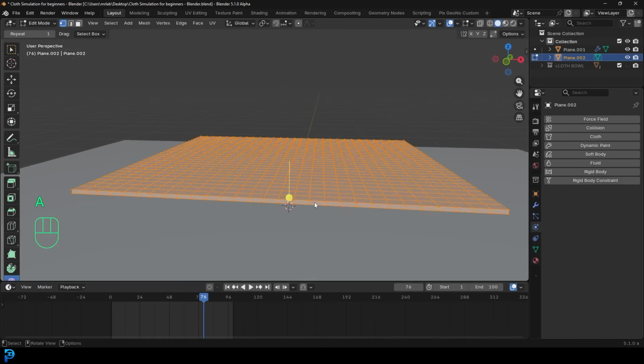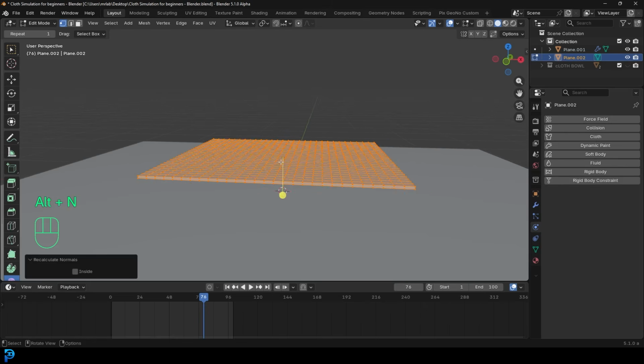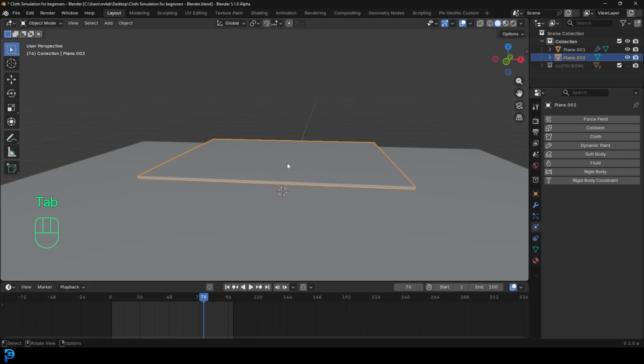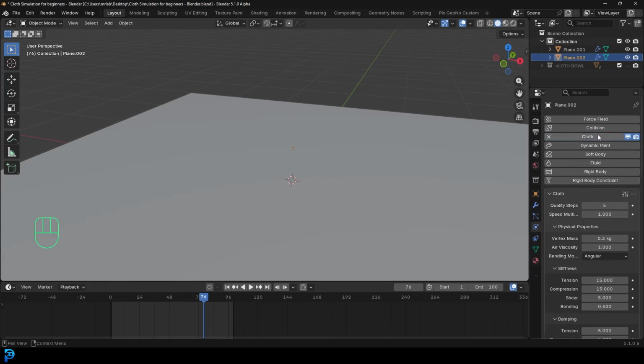And then we're going to press A to select everything. And just to make sure our normals have not been messed up, we're going to go Alt N and just recalculate the outside normals. Now we're going to tab back out. And now we're going to turn this into a pillow. So let's go over to our physics. We're going to give it a cloth.